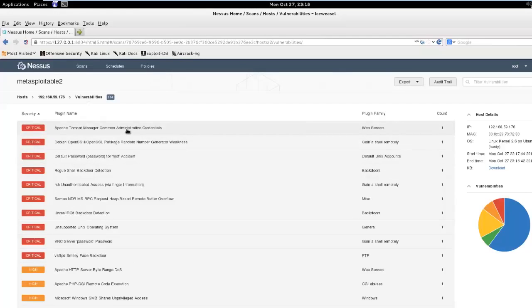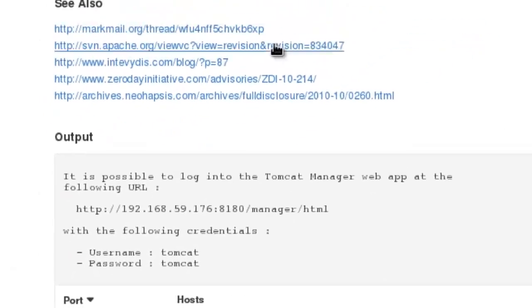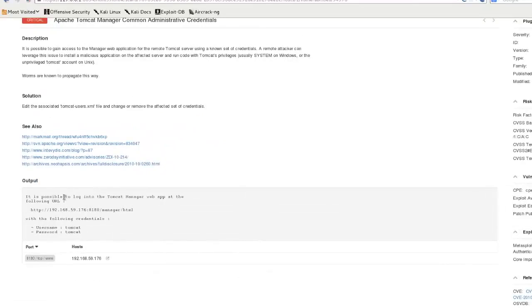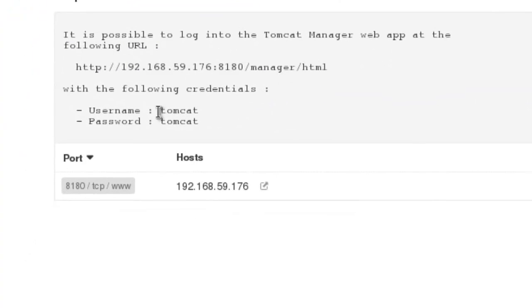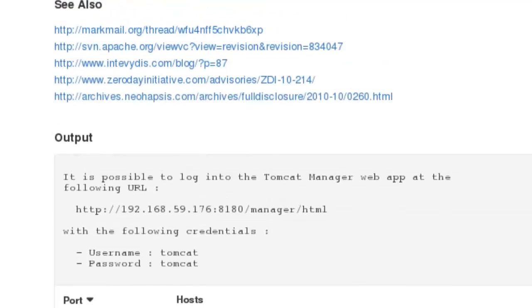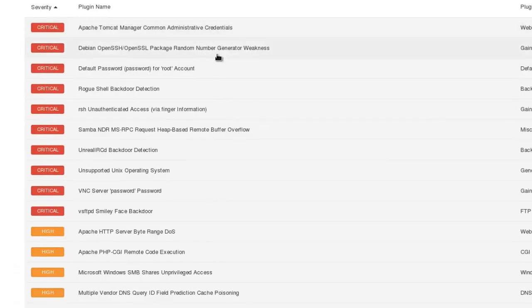So this one here, Apache Tomcat Manager Common Administrative Credentials. This basically means that you can log into Tomcat via that URL, and then it's got default credentials which is just tomcat and tomcat. So it's quite useful that Nessus will test this kind of thing for you, especially whilst doing a pen test, just to make doubly sure you haven't missed something perhaps.